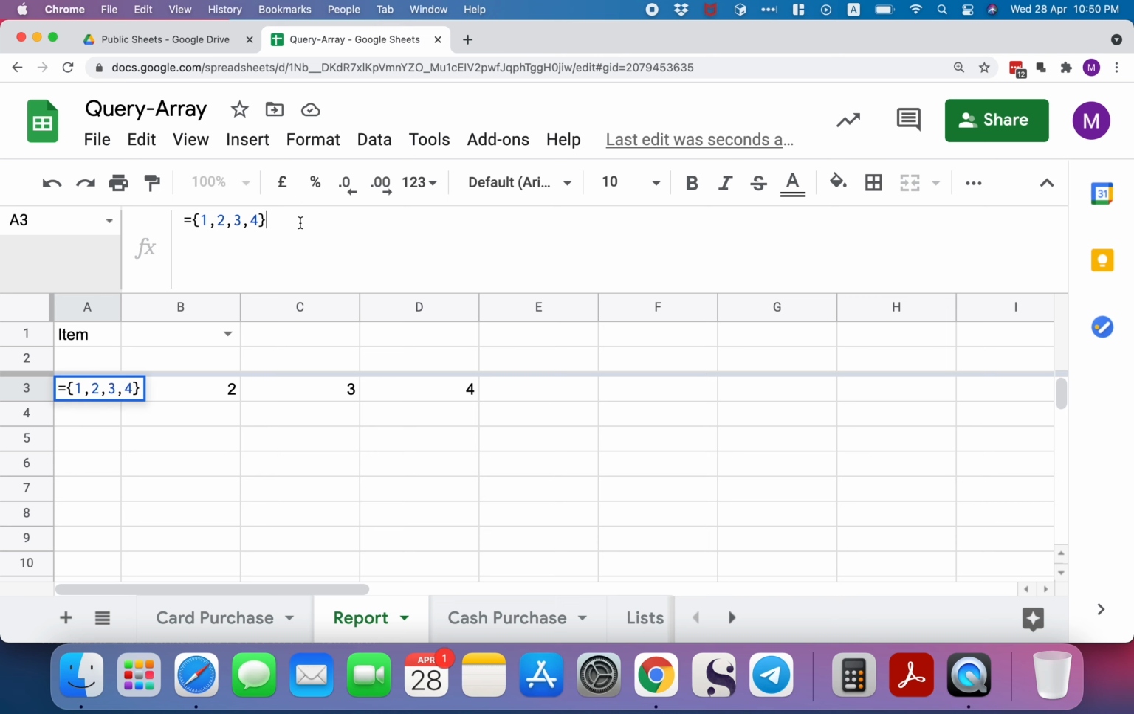Now if I change this to a semicolon, 3, 4, it comes vertically. Now this seems really interesting. This is a great way to organize data. If I do 1, comma 2, and then I put a semicolon, and then I do 3, comma 4, and I make sure I close it, we have a square, a grid. So how does this help us with queries?